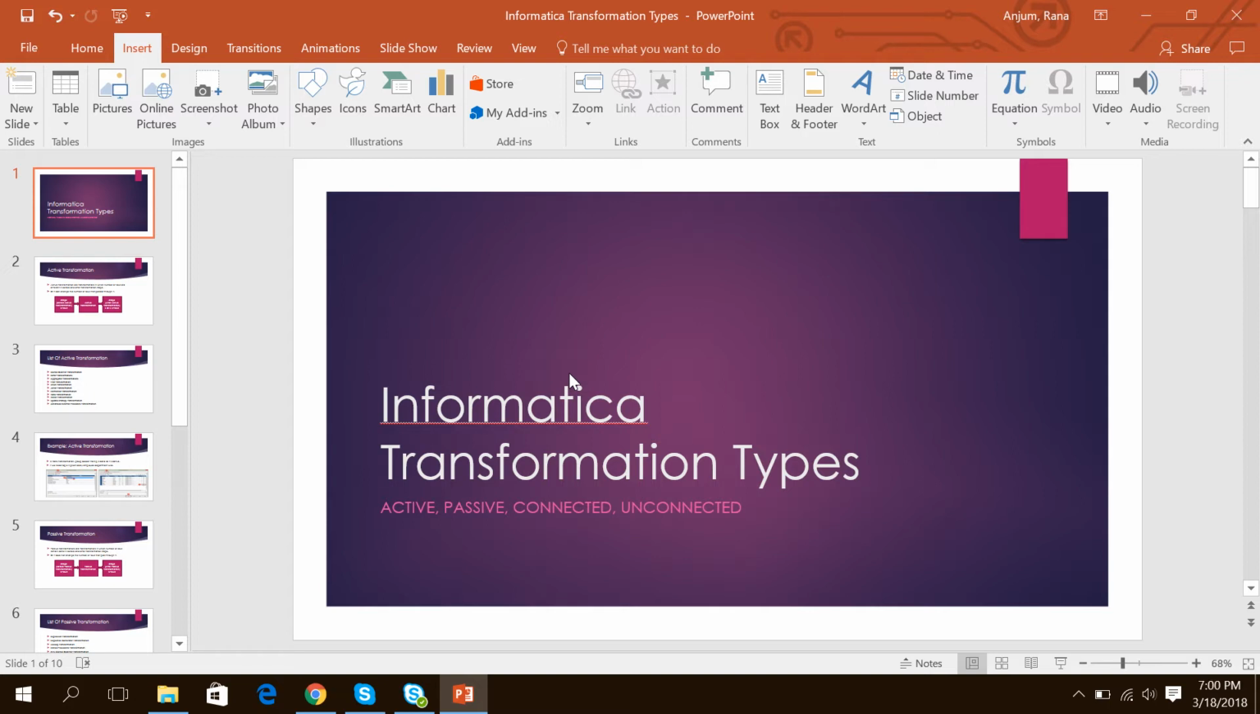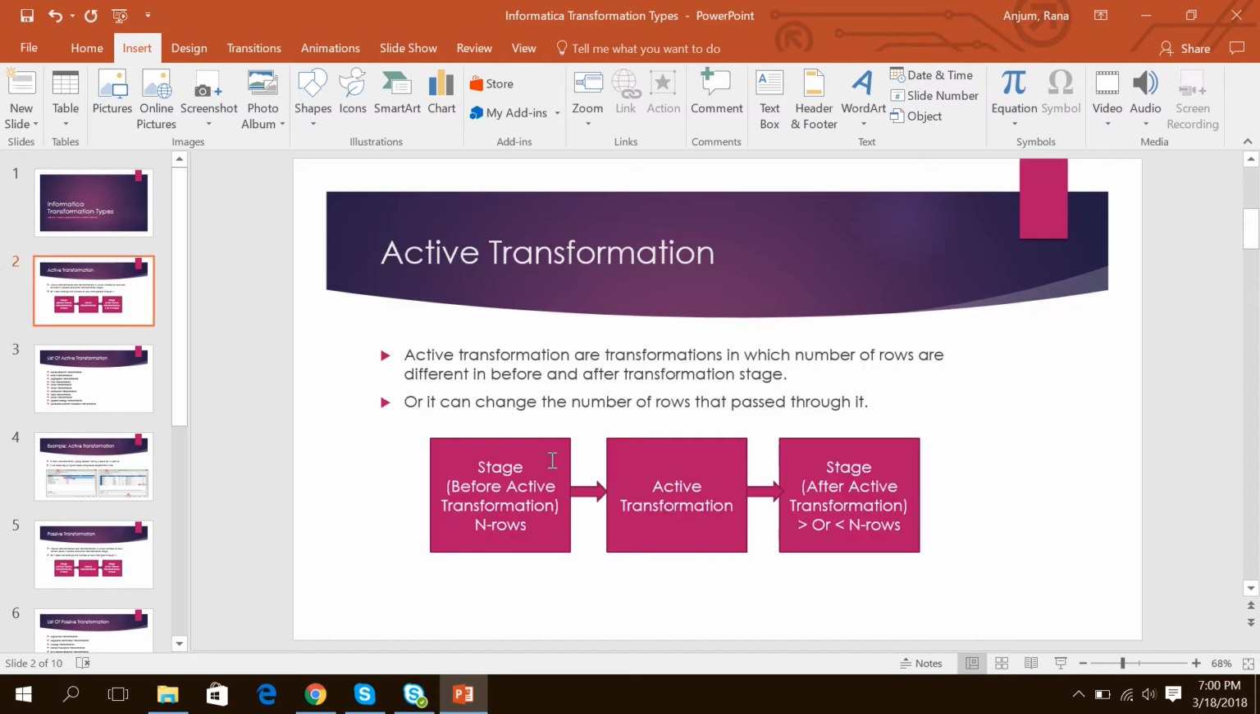There are four types of transformation in Informatica Power Center: active transformation, passive, connected and unconnected. Let's have a look at each type of transformation one by one. Number one is active transformation. Basically, what is active transformation and how can it be used in Informatica Power Center?